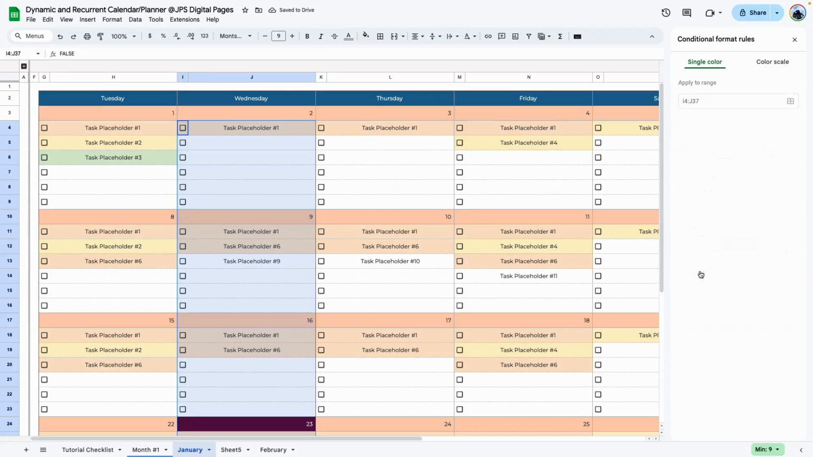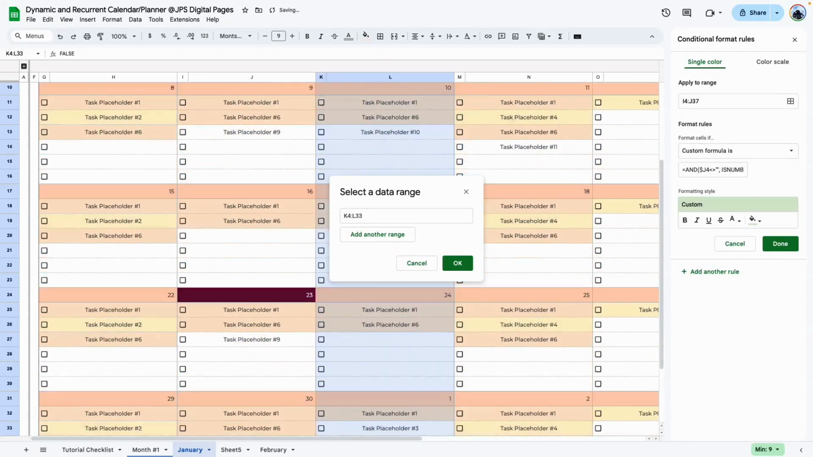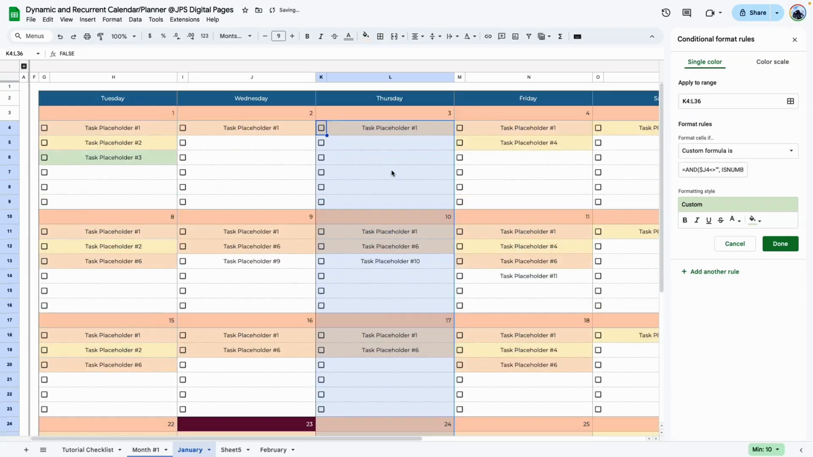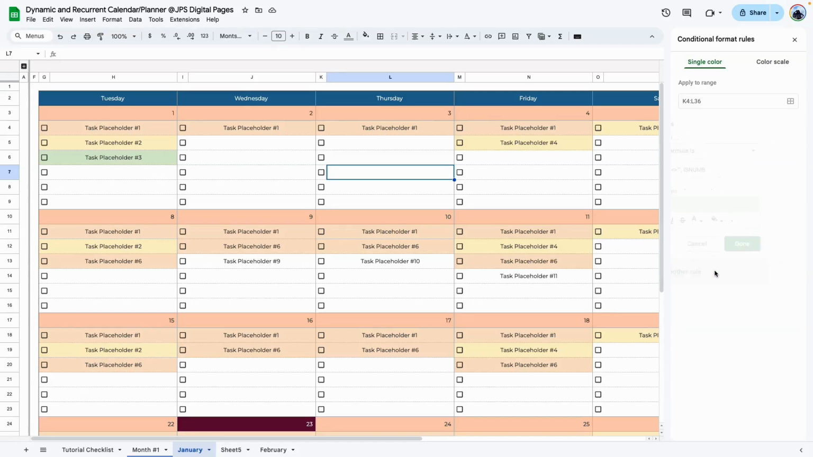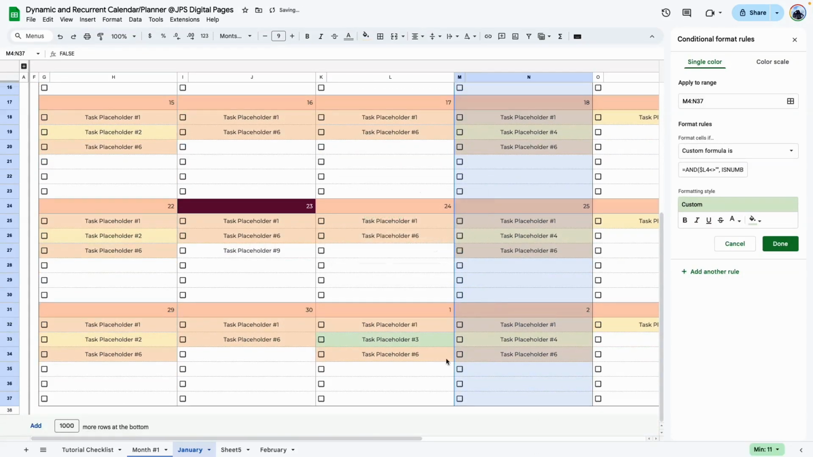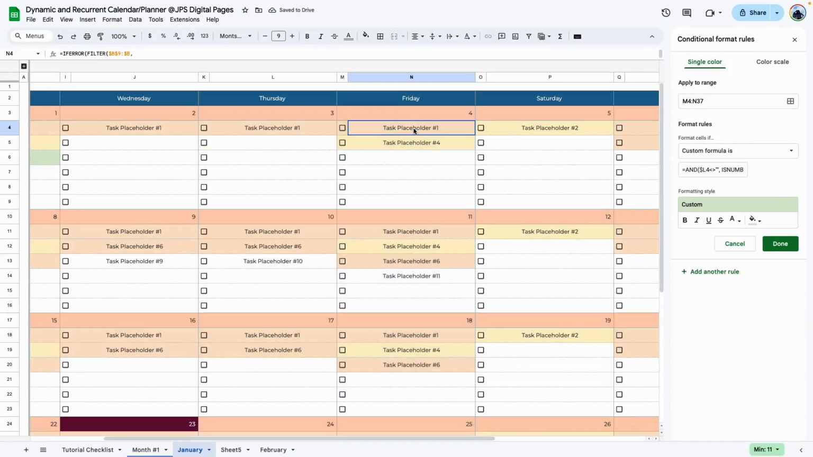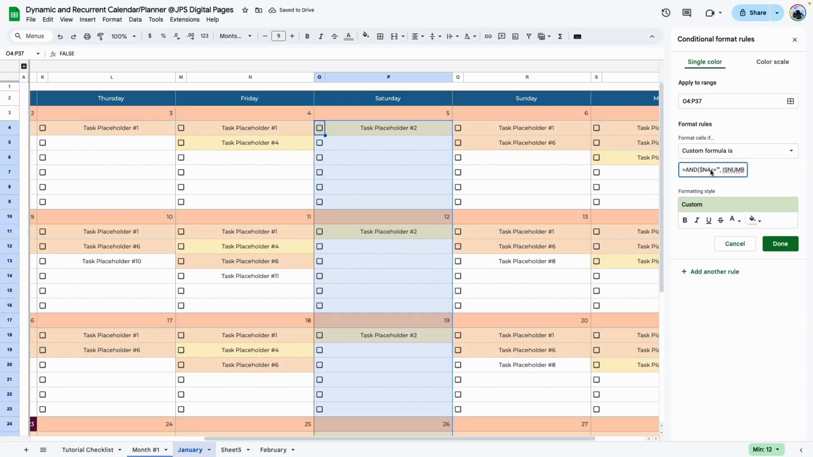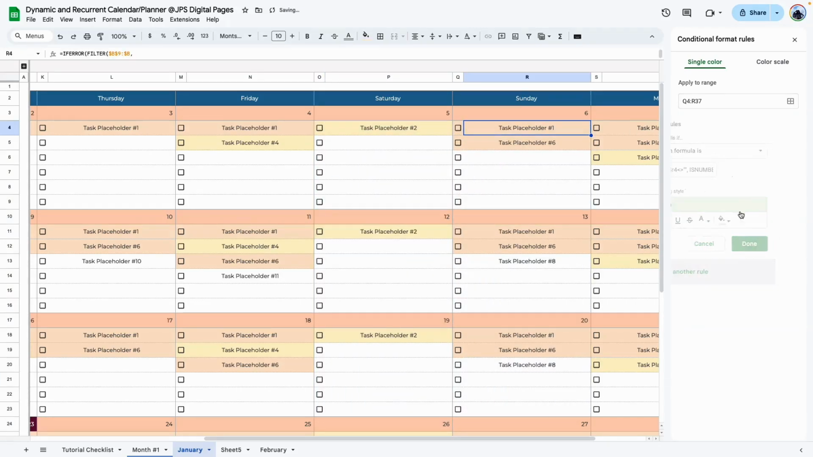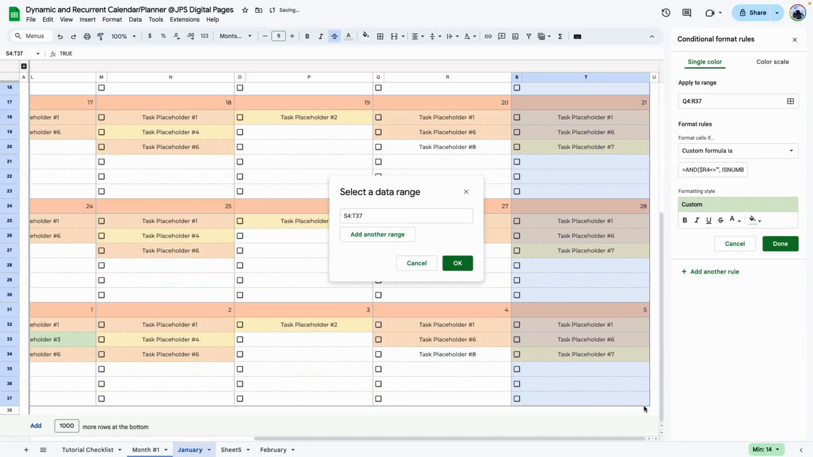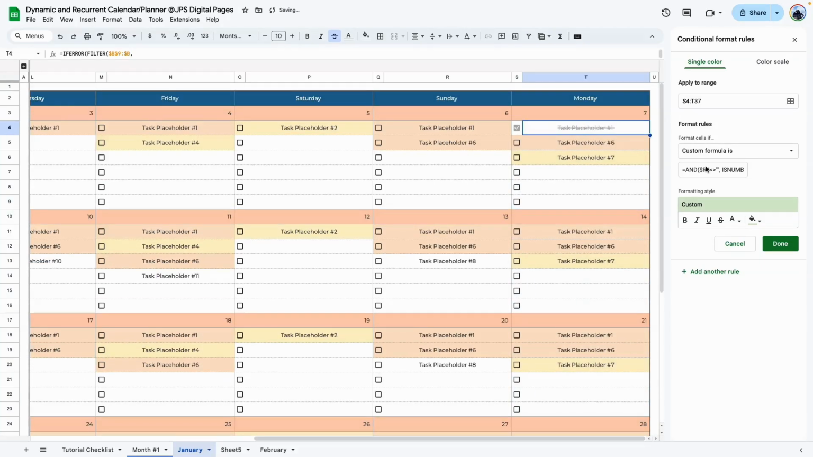Click on add another rule, new range, change it to L4 and on. Okay, add another rule, select range. Okay, here N4, add another rule, select range, P4, okay, add another rule, R4, add another rule, add the last range, and this is going to be T4.